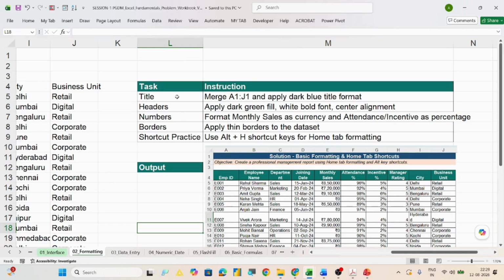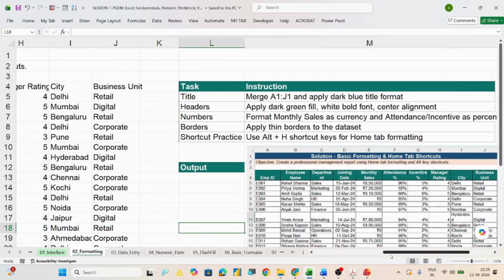Task 1 is to format the title, wherein the first step is to merge A1 colon J1. A1 colon J1 is a range which we have to merge, and then we have to apply dark blue color to the title, and in this way we will be formatting the title. Below there is a sample given over here, wherein we can see that the title is center aligned, the background is blue color and the foreground color is white. So let's work on this.